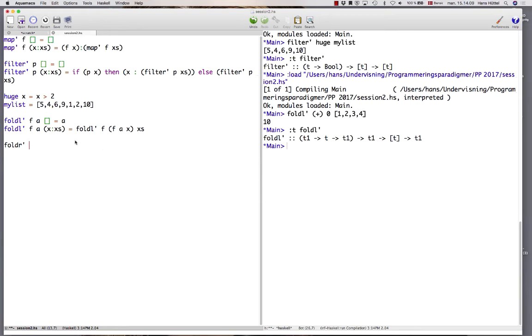Fold left was so called because it folds F around the values of the list from left to right. We first use F with the initial value and the first element of the list, and we use that as the new initial value, and then we fold along the tail. But we might as well do things in the reverse order, and that's what fold right does. Fold right prime, when applied to a function f and an initial value and an empty list, just gives us the initial value.